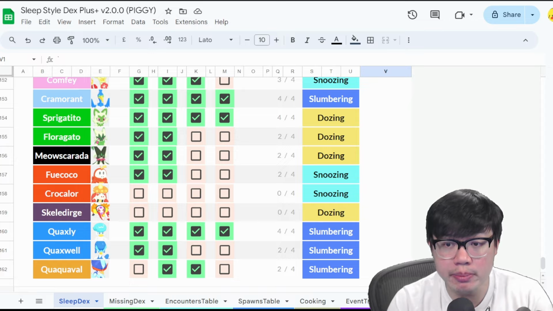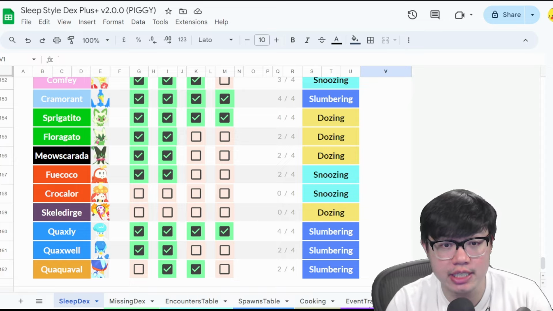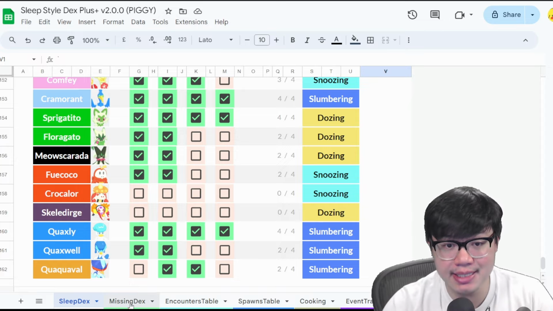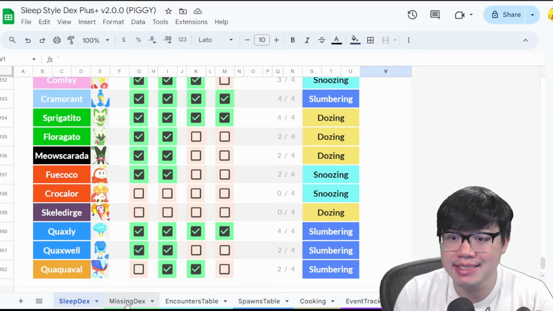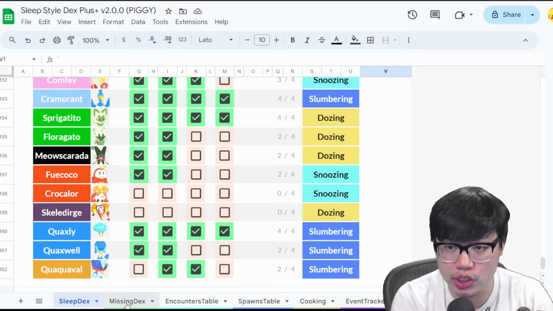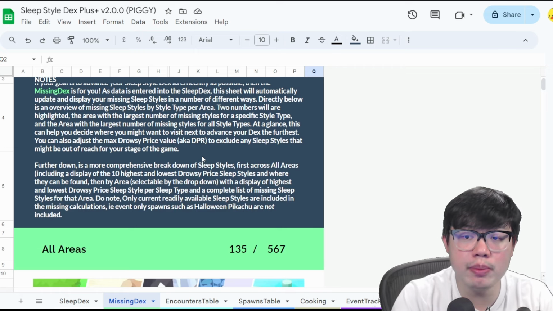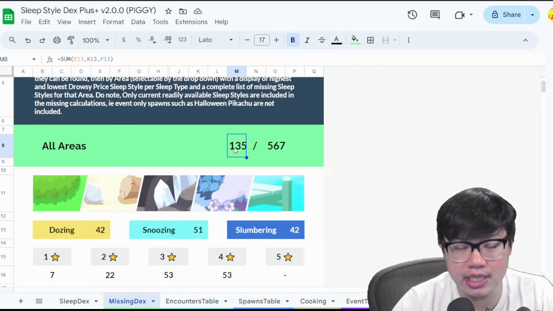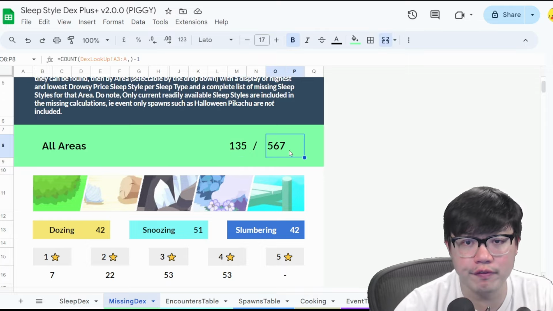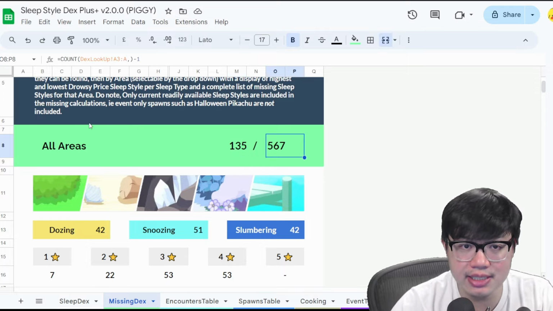Now, once you've finished inputting your data into the first sheet, you go over to the Missing Dex tab and you'll be able to see the metadata on your collection, basically telling you how many sleep styles you are missing. So it seems like for Piggy, she's currently missing 135 sleep styles out of a total of 567. This is for all areas.